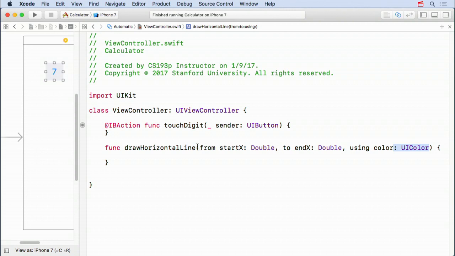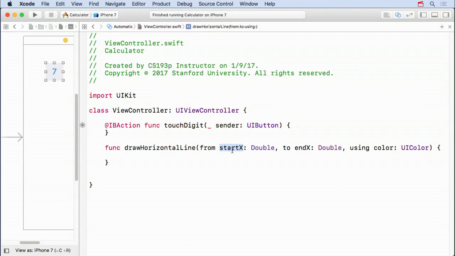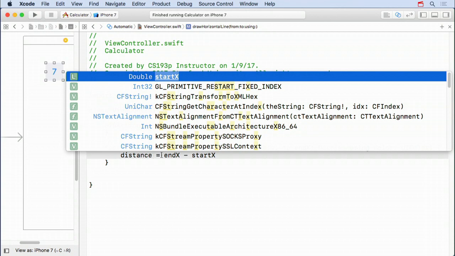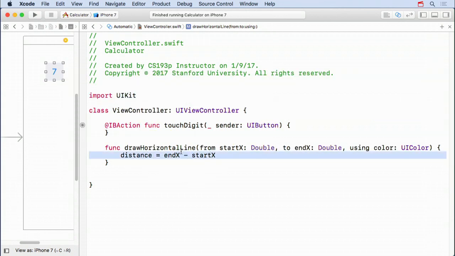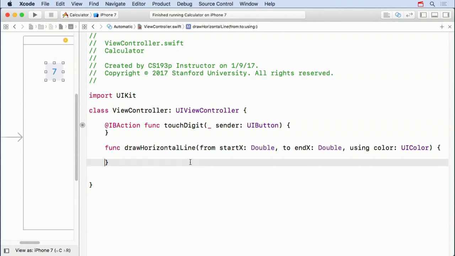Now, what's really interesting about parameters is that you have 2 names for each one. See, from start X to end X using a color. Each one has 2. So what the heck is going on there with those 2? Well, the first one is the external name of this parameter, and this is the internal name. So these internal names, like start X, end X, and color, you would use in your code inside this method, like I might say distance equals end X minus start X, or something like that. See, I'm using end X and start X inside this method, part of its implementation.